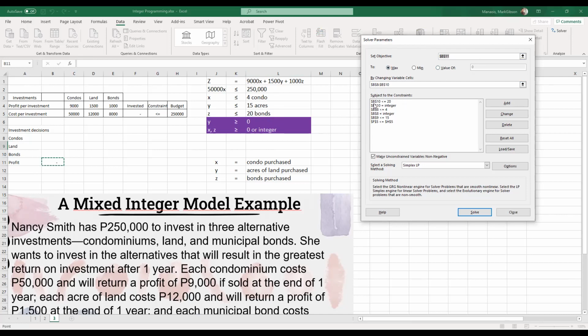So we have B10. B10 is your number of bonds, less than or equal to 20. Kasi nga, there's only 20 number of bonds available. Let's skip that first. So that's constraint number 2. Number 3, B8 is less than or equal to 4. So that's the number of condominium units. And then B9 is less than or equal to 15. So that's the number of acres of land available.